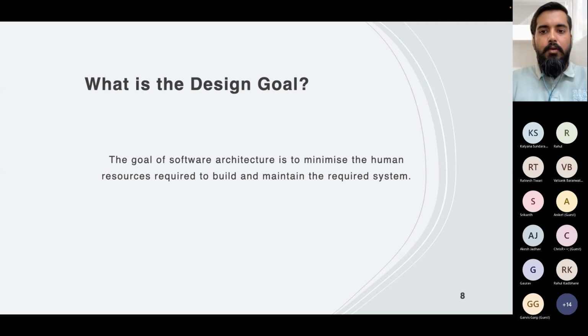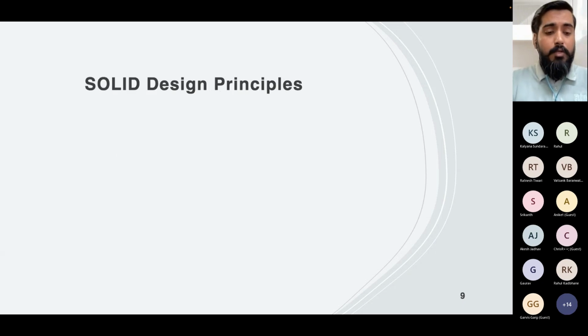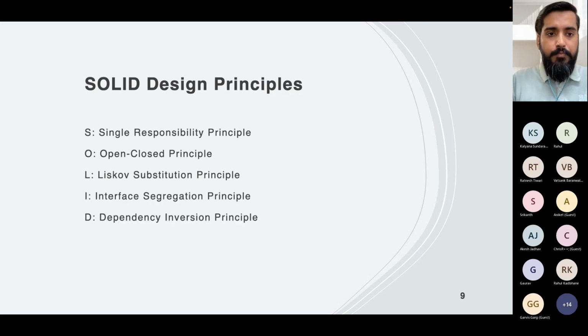To achieve this goal, there are some principles. Those are, as I showed in the agenda slide, the SOLID principles, available on the web, and they have been around for a long time. These are SOLID: S stands for single responsibility principle, O for open closed principle, L for Liskov substitution principle, I for interface segregation principle, D for dependency inversion principle.